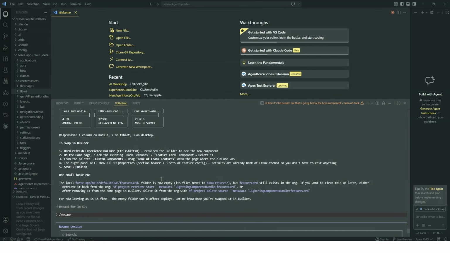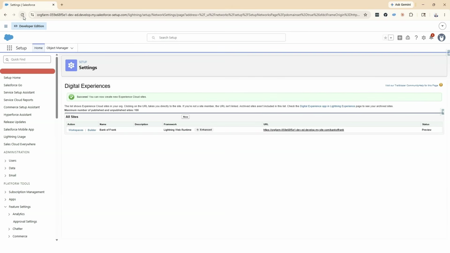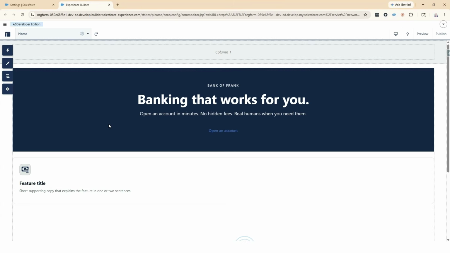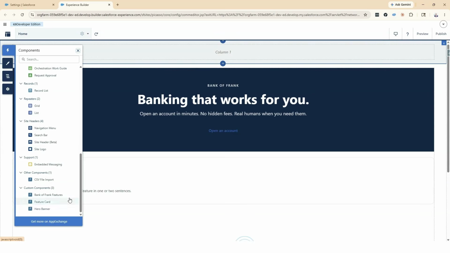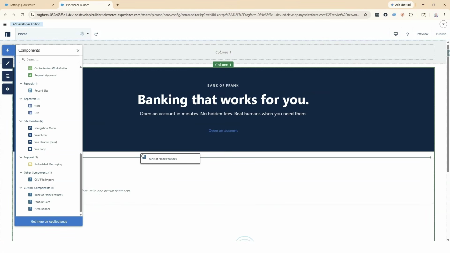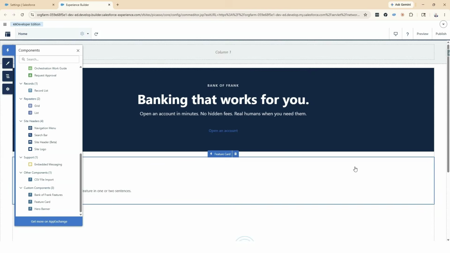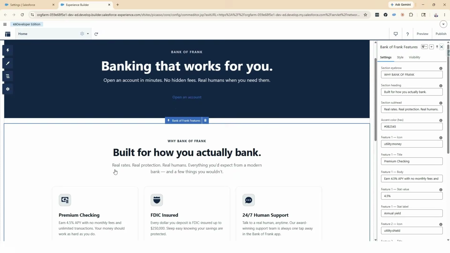All right, so that's done processing. We're going to navigate back to Salesforce. I'm going to refresh this page. Click on Builder. All right, so everything still looks the same. If I click on Components and scroll down, there's this new Bank of Frank features. I'm going to drag that above the original features. It looks a lot nicer than the original one.